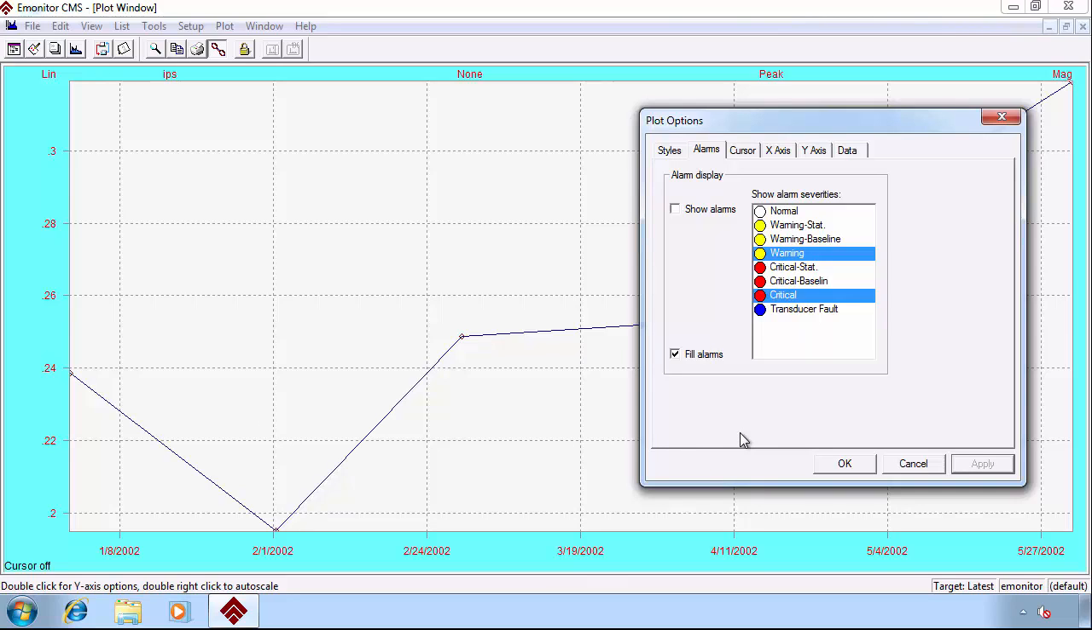This is what the trend plot looks like by default. And the reason we do this is that Emonitor does not limit how many alarms you might define. So we leave it up to the user to decide how many of those alarms, or if any, we want to activate and actively show on a plot by default. For example, if I wanted to choose warning and critical, I can say Show Alarms and apply. Now it'll show me my warning and critical alarms.